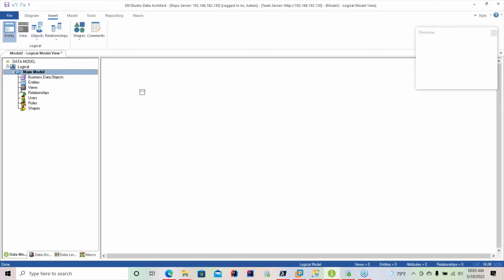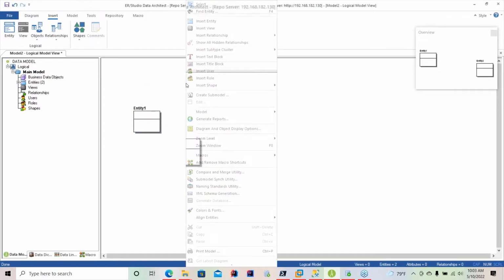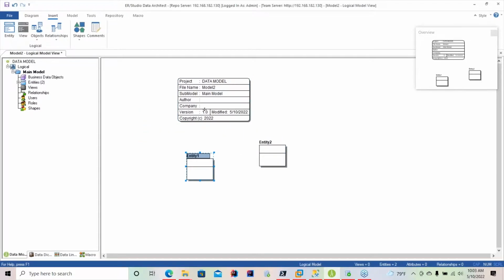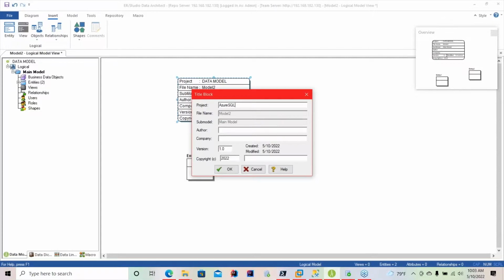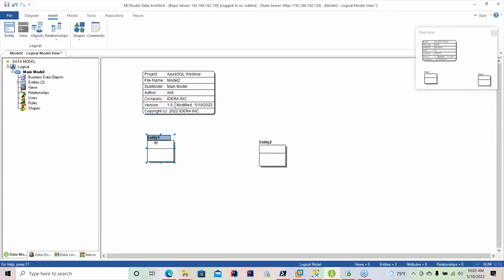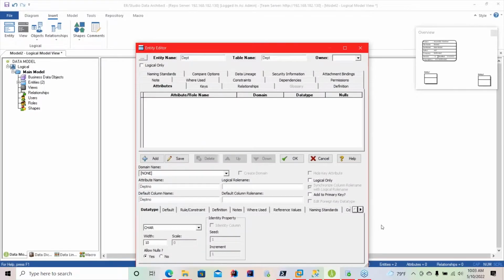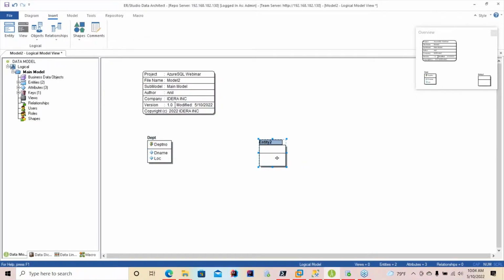So now I'll drag and drop two entities here. One of the cool things about Data Architect is that it's very highly standardized, so you can add a project name here. If I double click on this, I'll just call it Azure SQL Webinar. Here I can just give my name. There you go. Now I can double click on entity one, and here I can choose the department table. Let's call it department number, enter primary key. There you go. And then I'll add an employee table.